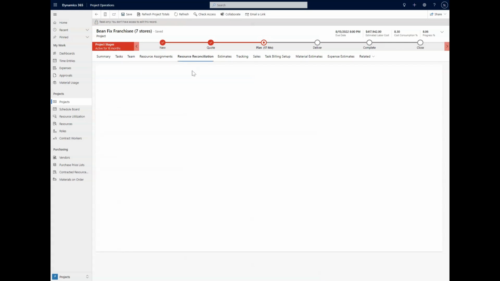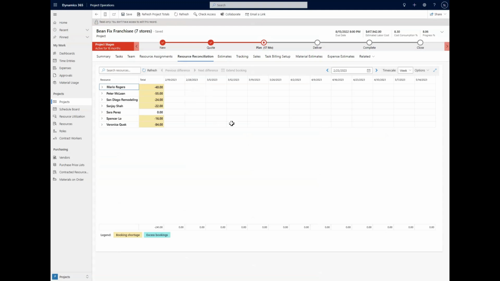As we go along here, we're going to see the resource reconciliation page. This is going to be more on that scheduling side of things. You're going to see here the total, the person or the resource, and the calendar beside it. It's just going to be the reconciliation where we're going to see how many hours are left or how many hours we are behind with each of these resources, and when they have been utilized here.